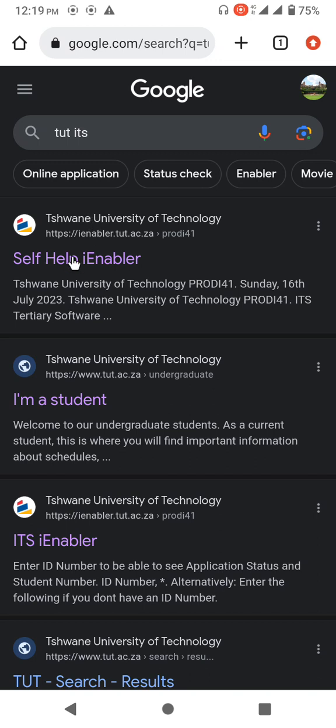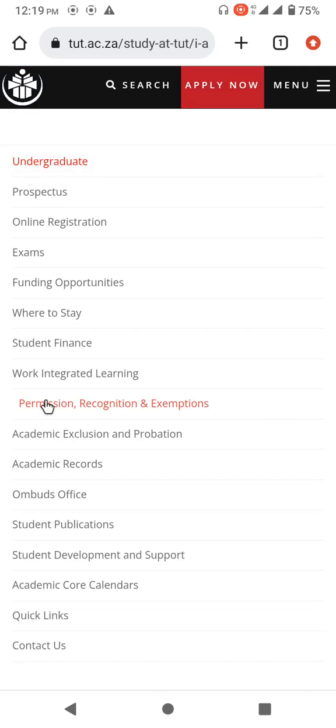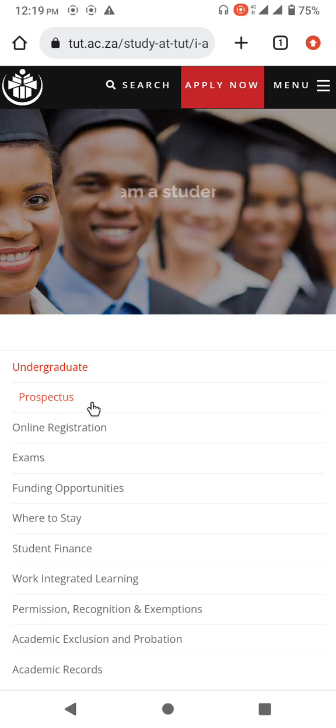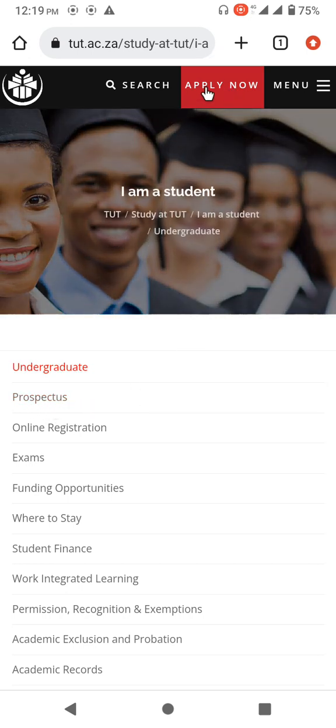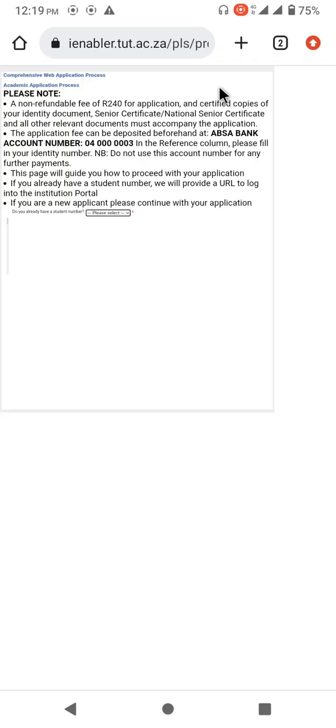Okay, there we go. Come here, this one here, Tshwane University of Technology. Here it's written, I'm a student. This one here. Okay, and then click on this one here, written apply now in a red color. Click on this one. Let me try to zoom it a bit.